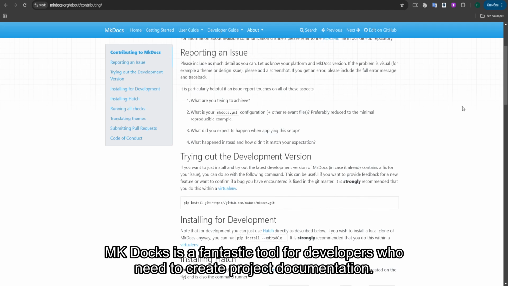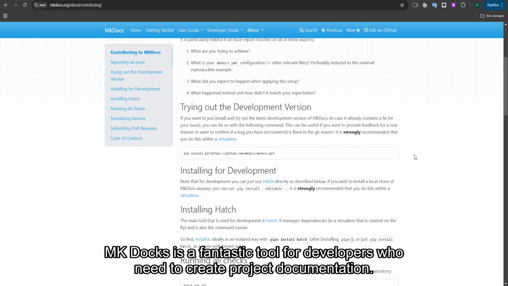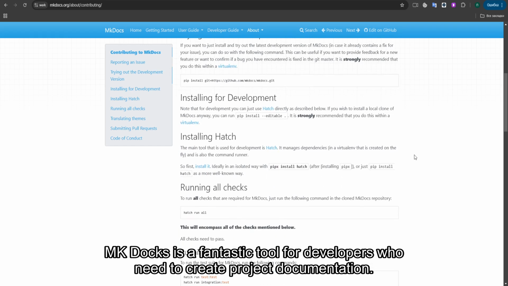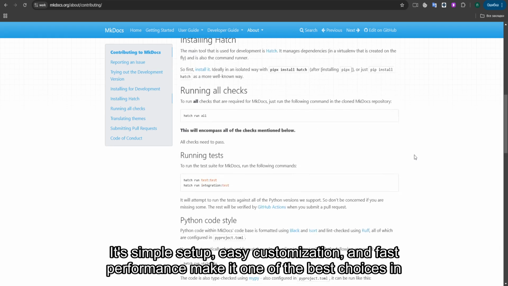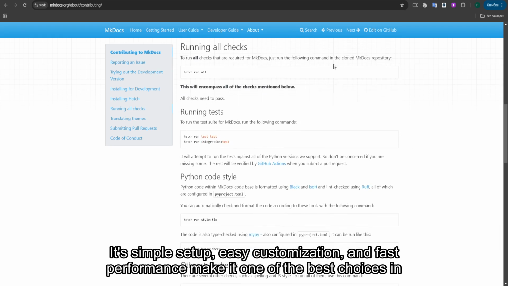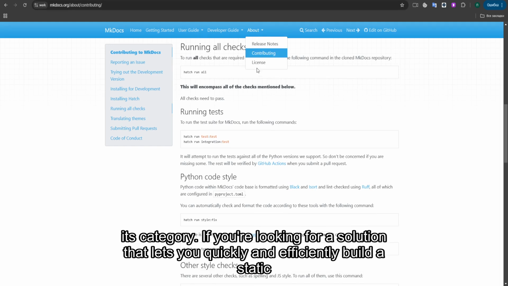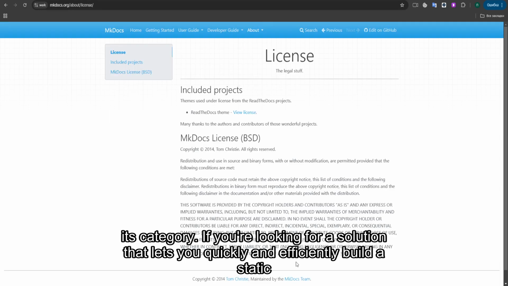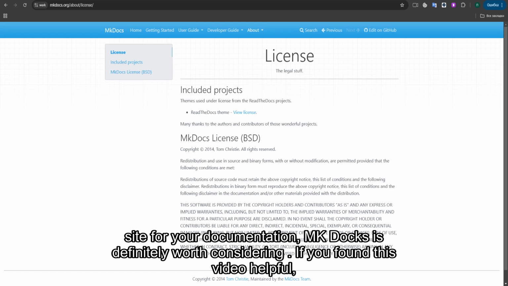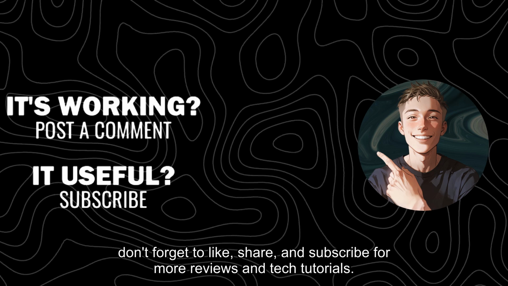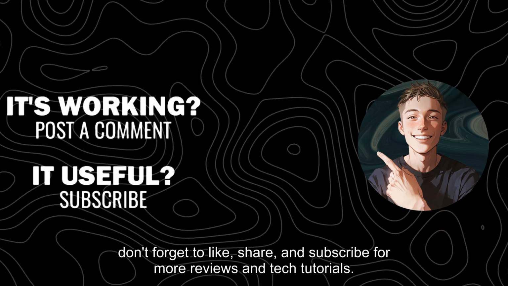To wrap up, MkDocs is a fantastic tool for developers who need to create project documentation. Its simple setup, easy customization, and fast performance make it one of the best choices in its category. If you're looking for a solution that lets you quickly and efficiently build a static site for your documentation, MkDocs is definitely worth considering.